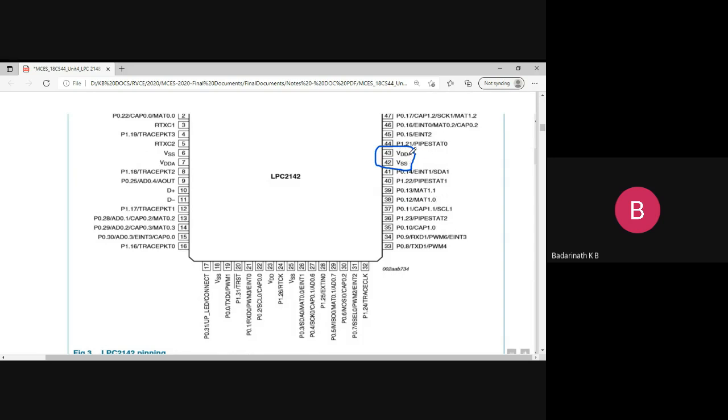VDD for this chip is 3.3 volts. That means if you want to work with this chip, how much power supply do you have to give it? 3.3 volts. And this pin VSS is what? Substrate. It's called that for CMOS technology. It's called a substrate. You have to ground this pin. So these are the two pins which are available.